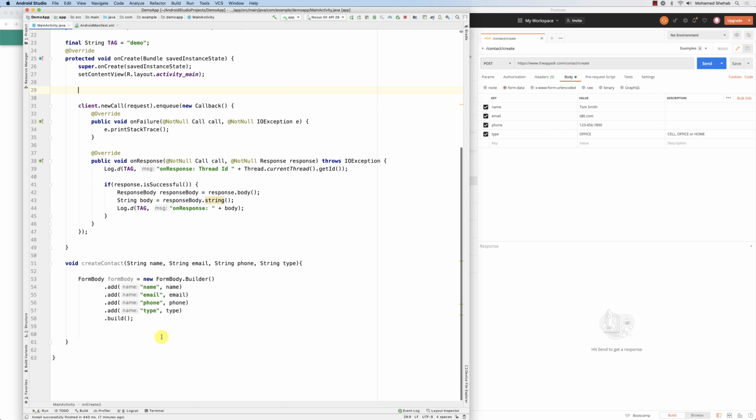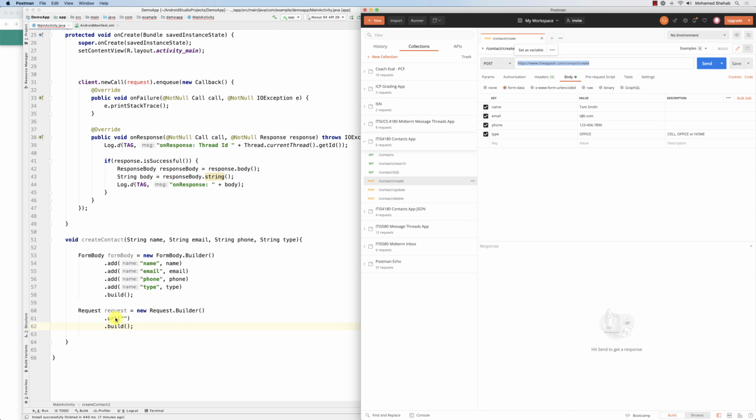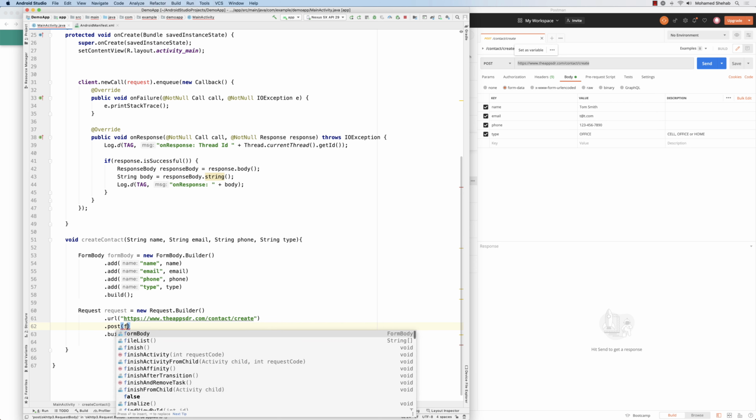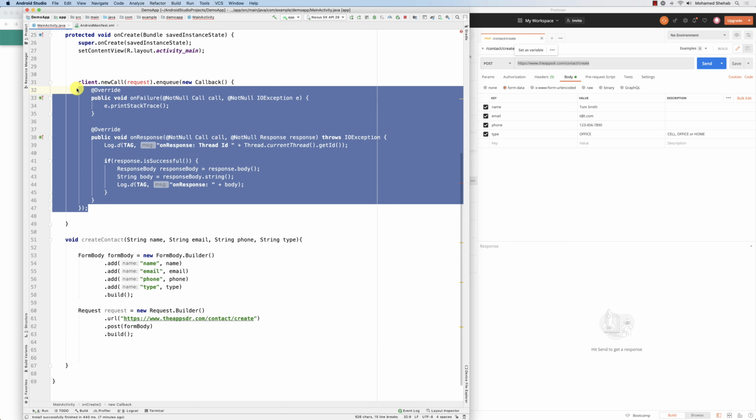Here it is. Just copy this request from here to here, just to show you how to build the request. The URL is this. This is my URL, and dot post, and it needs a request body, which is going to be my form body. All right, that's straightforward. That's how you create your request, and then this is how you call the request.